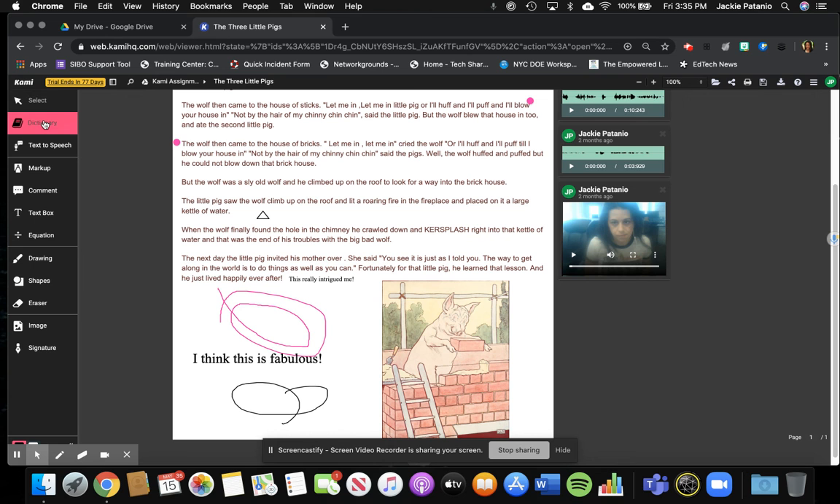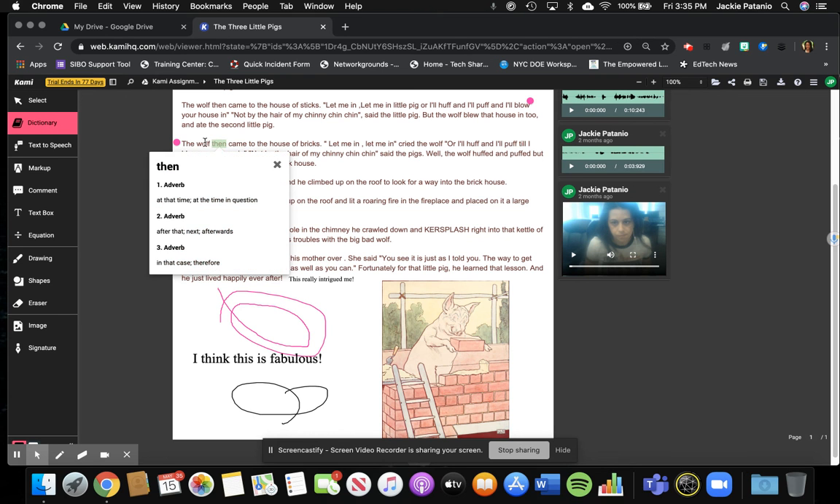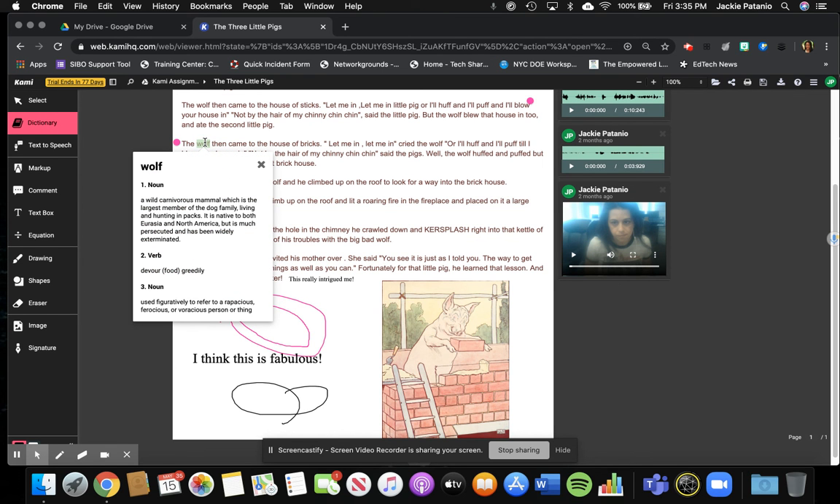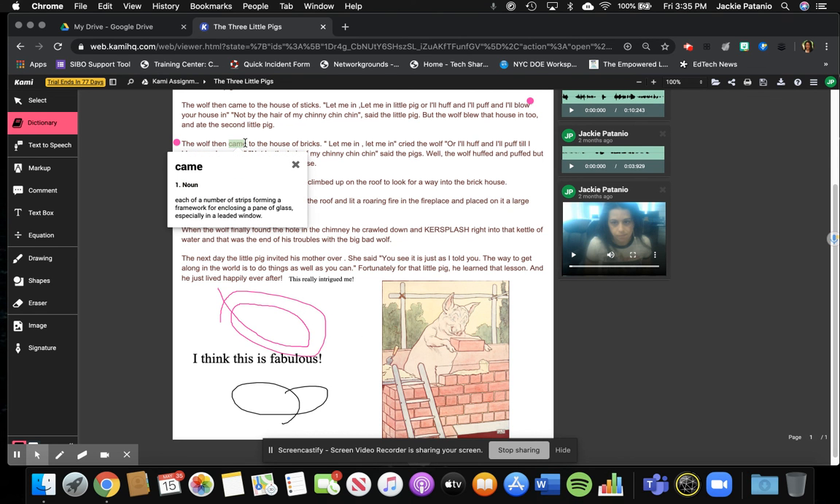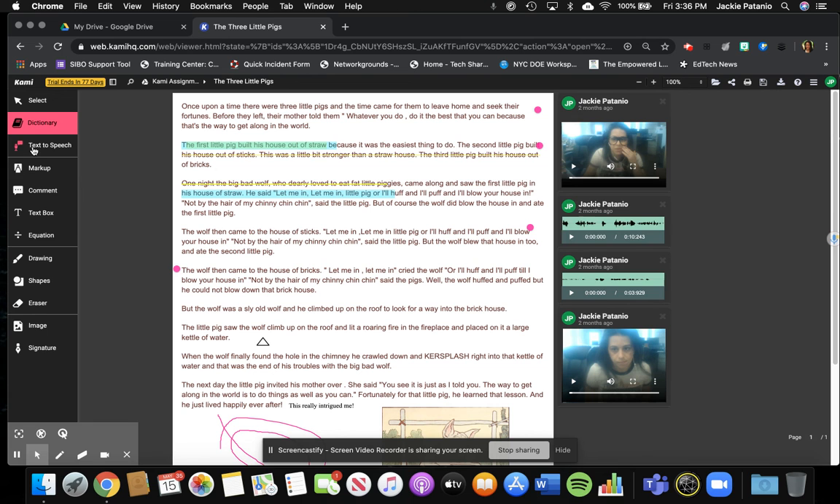So let's see if my dictionary works now. Here we go. Okay. So if I come over here and I highlight a word, I have my dictionary set up right here. All right. So as your students are going along, they can tap on anywhere as long as the dictionary option is selected. So I can tap on any of these and it tells me what it is that I'm looking at. And again, similar to what we talked about before, we can click text to speech.